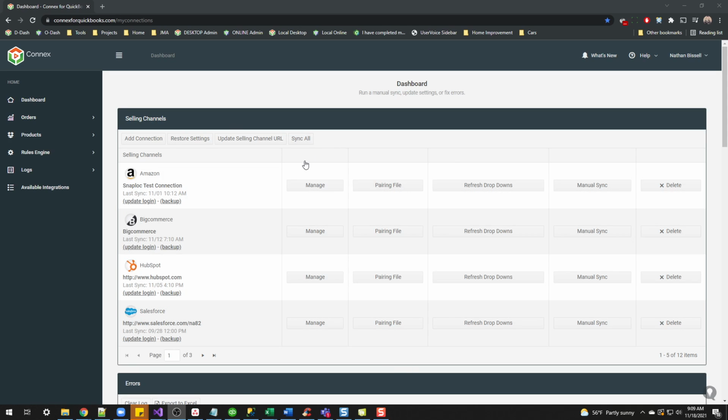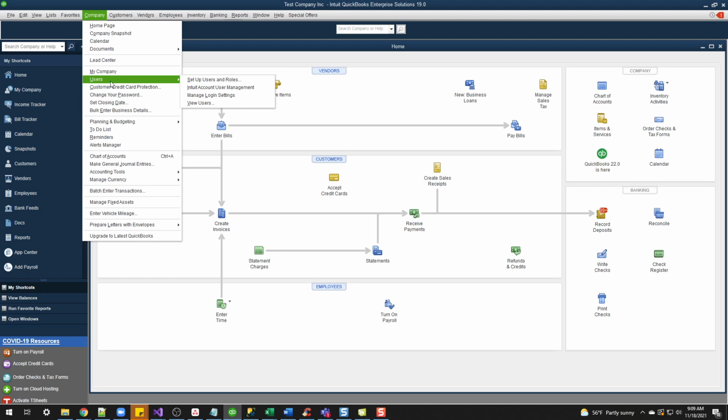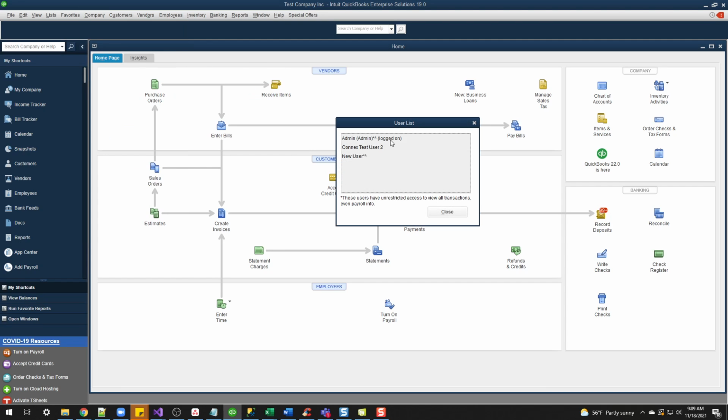So let's say I have my Connex account, I have my QuickBooks here. I am currently logged in as the admin right here. I'm in single user mode by default just because it's a test file. I have a couple other users here which aren't admin, obviously. One's full access and then one is on sales. So the pairing of the web connector can be done with these.